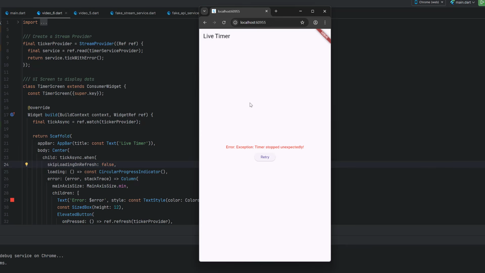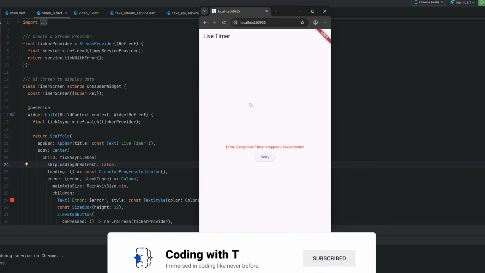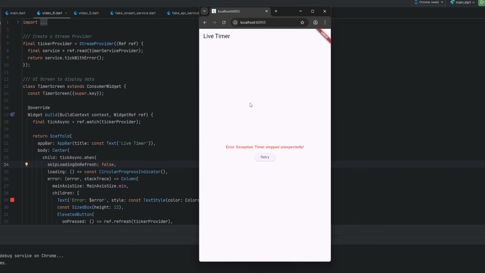In the next tutorial, we are going to learn how we are going to pass parameters in providers, and how we can use auto dispose to make sure that whenever we are not using any of the providers, how auto dispose is going to work. And also we will learn very important async notifiers. So the next tutorial is going to be very important.